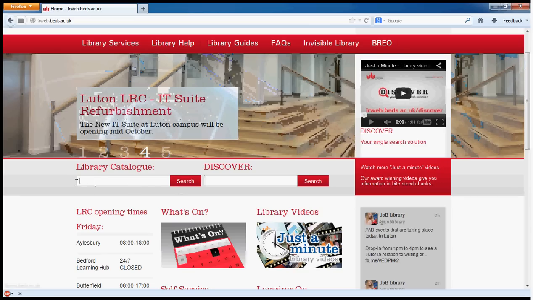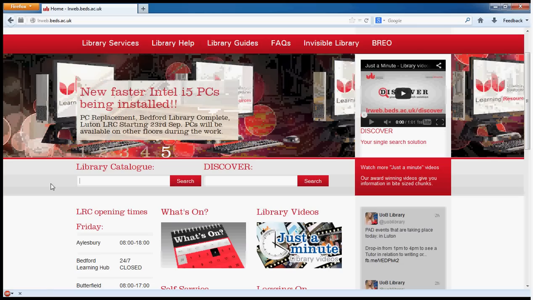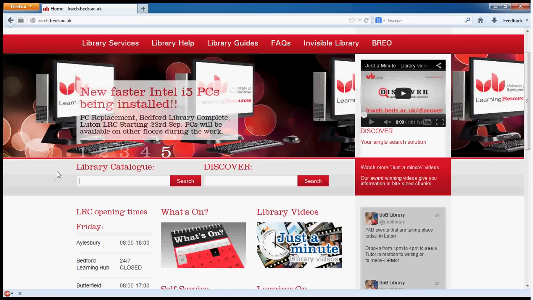When you're searching for just books that you are pretty sure are in the library, or you would like to see in the library, you can just use this here, the library catalogue. It's quite a straightforward search engine, to be honest.